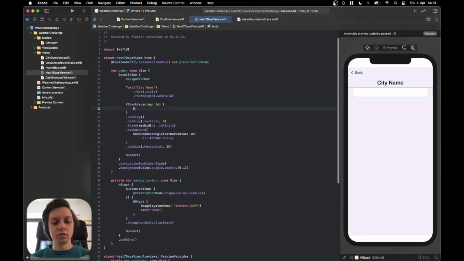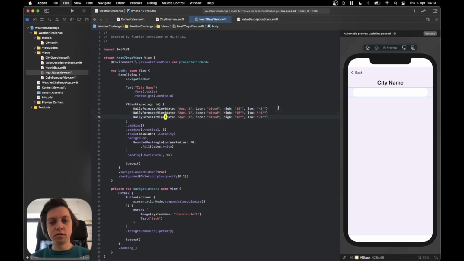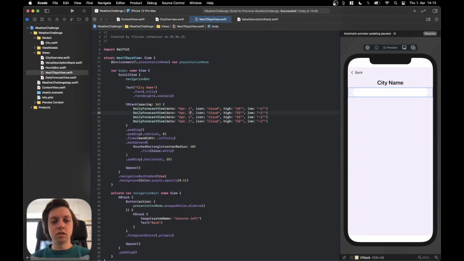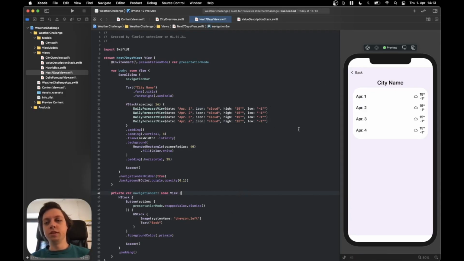So now we can fill this here with a DailyForecastView. Date, let's just say April 1st, icon, cloud, high, 15 degrees, low, -1 degree. And now we could add a couple of these. Just like this, hit resume. Then we will just have some placeholder, and I think this is fine for our app.